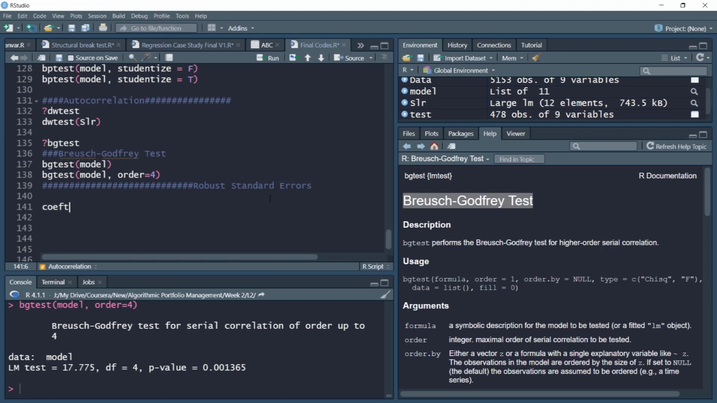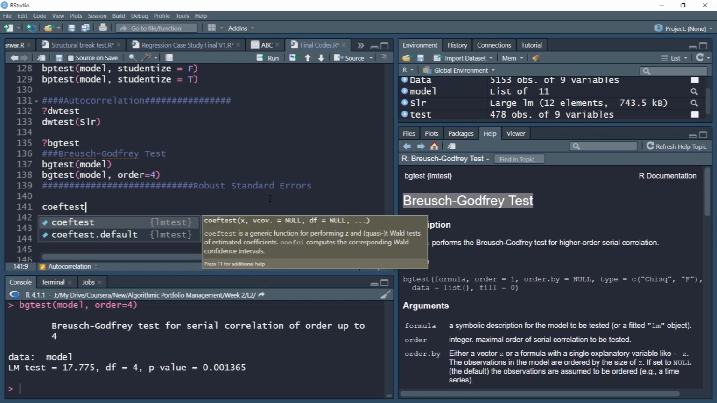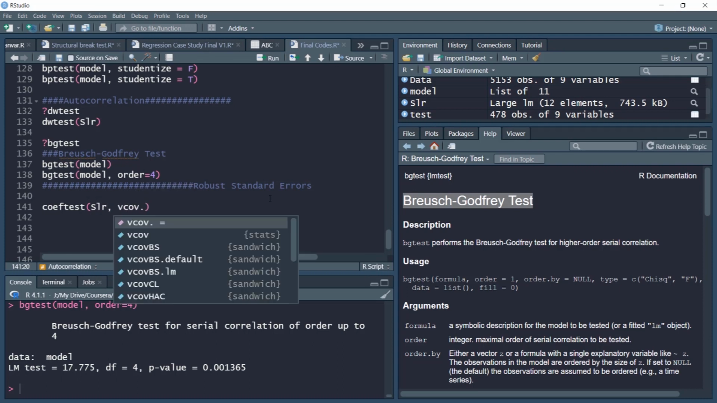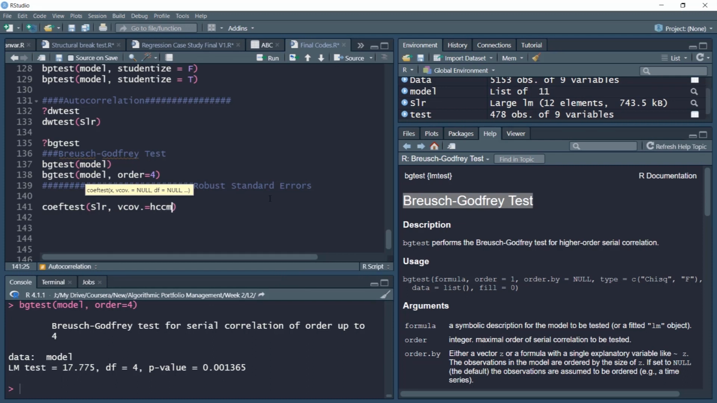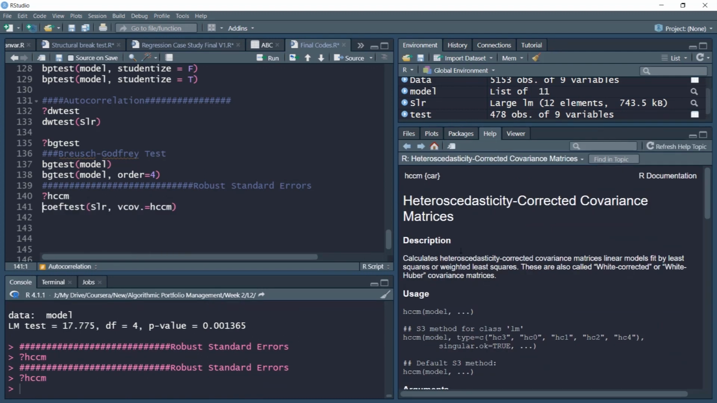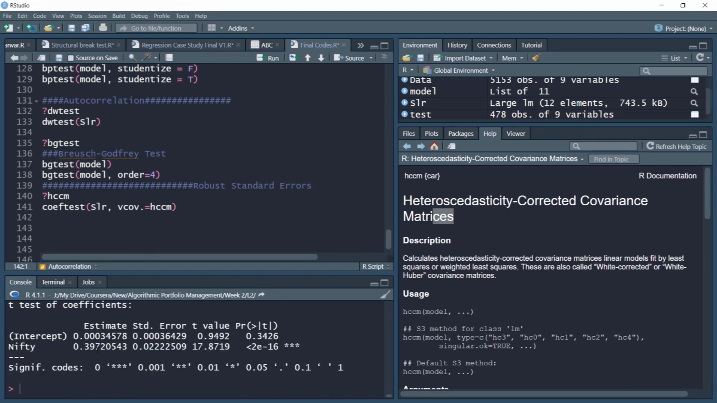So one way to compute is to use HCCM. We'll simply use our fitted object SLR, and then we'll supply the variance covariance matrix, which is HCCM. If you want to know what HCCM does, you can type question mark HCCM, and it provides you with the heteroskedasticity corrected covariance matrices. So if you run this, you will find the coefficients. The coefficients will remain the same, but the standard errors will be changed, and they will correct the t values for heteroskedasticity corrected covariances.